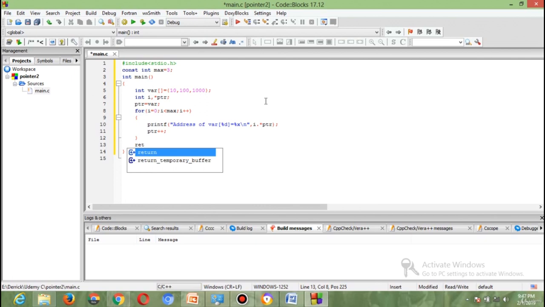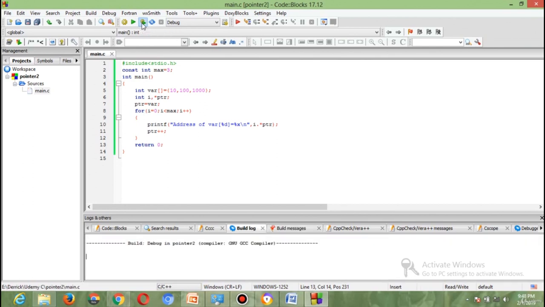So let's return 0. So we assigned a constant integer max which is equal to 3. And then our main function began. So we assigned an array variable with elements 10, 100, 1000. And then we have the address in the pointer, ptr is equal to the array variable. So we use a loop here for i is equal to 0, and i is less than max. So i increasing value, then we will be printing the address of the variable and then the storage location or the pointer. So let's compile and execute this program.